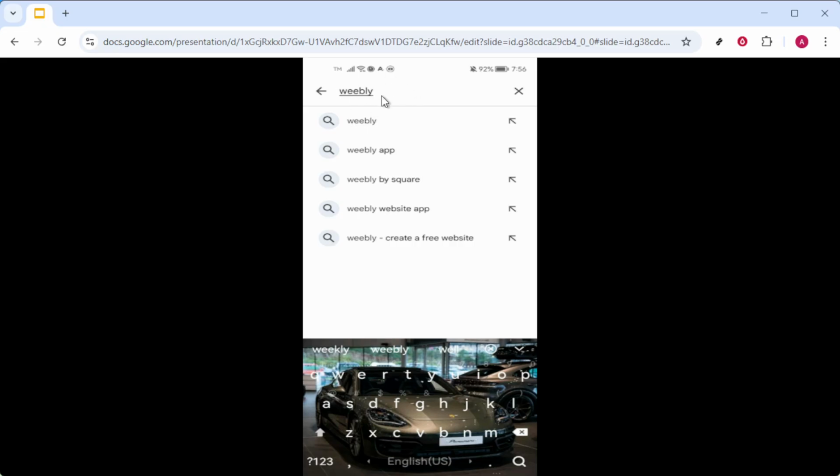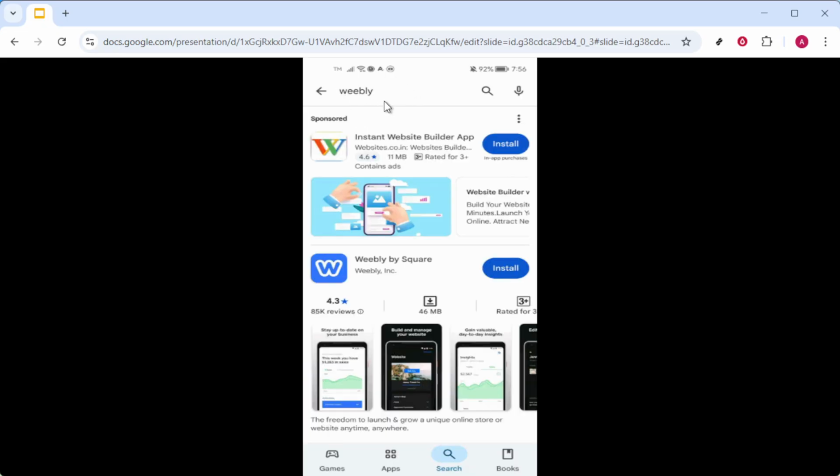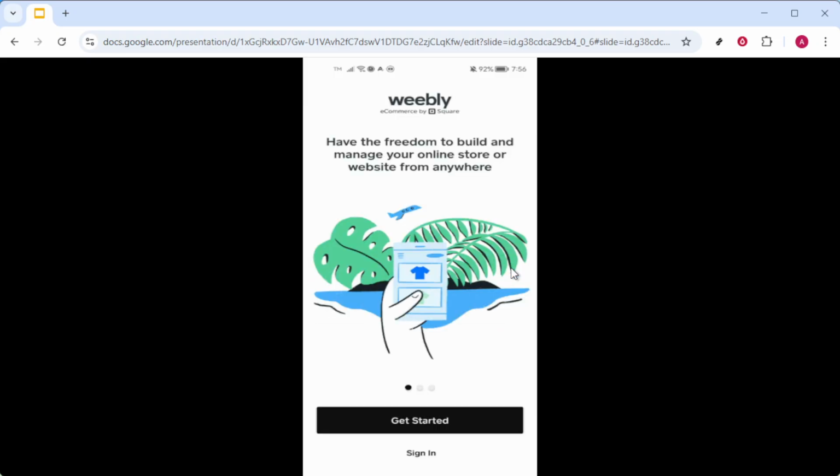This will bring up a list of apps, and you will need to select the Weebly app. It usually features a blue and white logo, so it should be easy to spot. Once you've located it, go ahead and click on the install button to download it to your phone. The installation process might take a few moments depending on your internet speed, but once it's complete, you're ready for the next step.